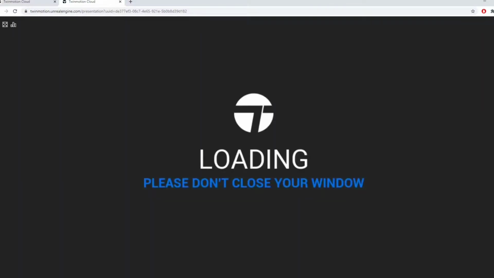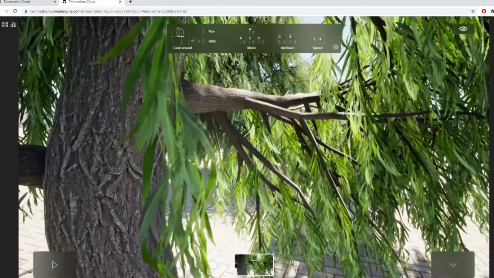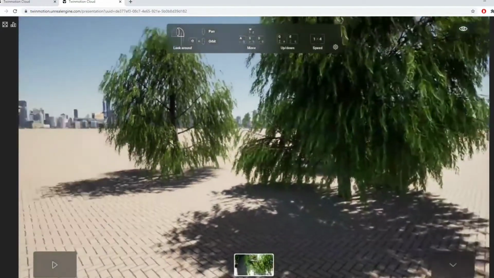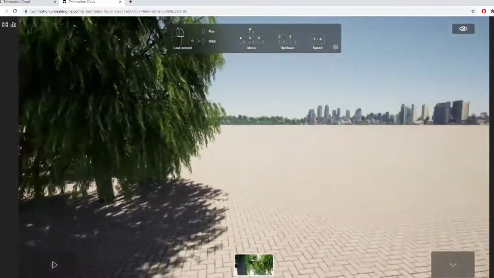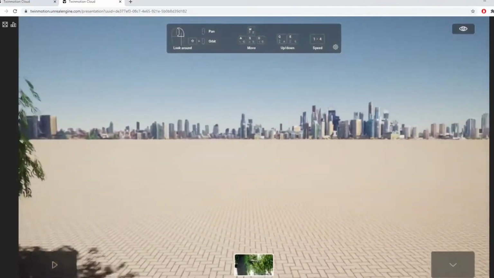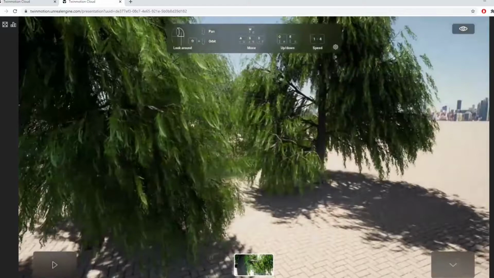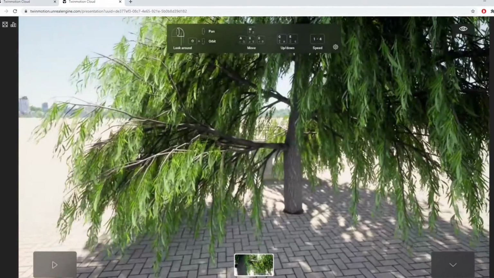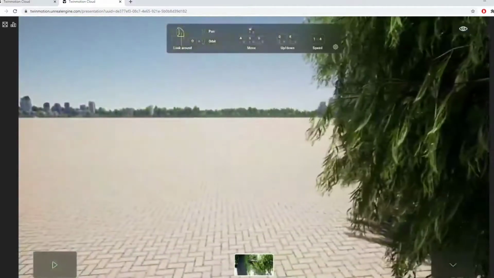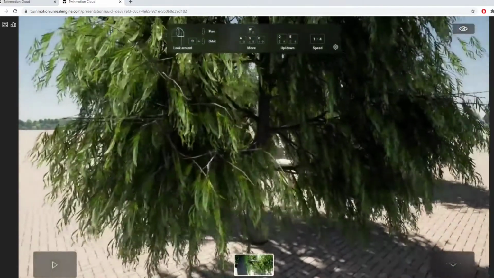For me, it's pretty fast. So it's loading, since it's a small project. And as you can see, as a client, you can simply walk around the project and check it out. For some reason, it did not export the other stuff, but okay, that's no problem. You guys get the idea.